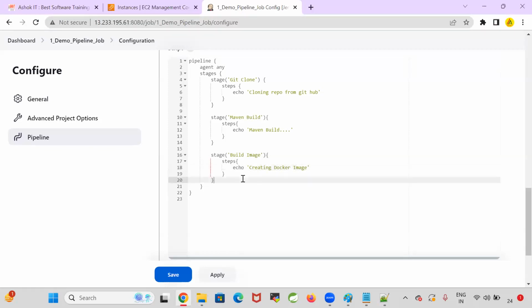Creating Docker image. And I want to write one more stage: push Docker image to Docker Hub. Build image, store image. Whenever the Docker image is available, push image. I want to push that Docker image into the Docker registry. Push image to Docker registry.